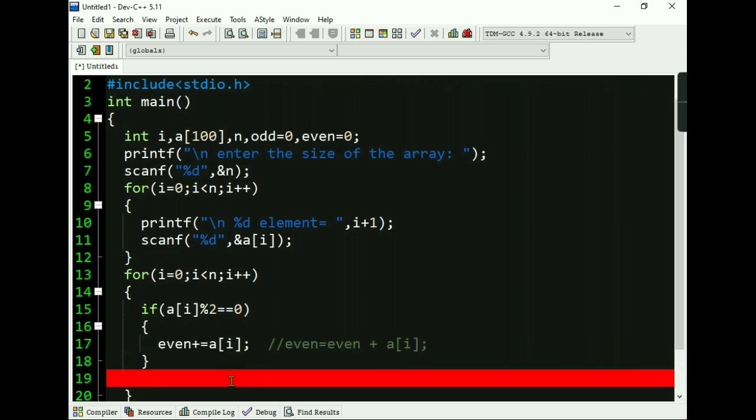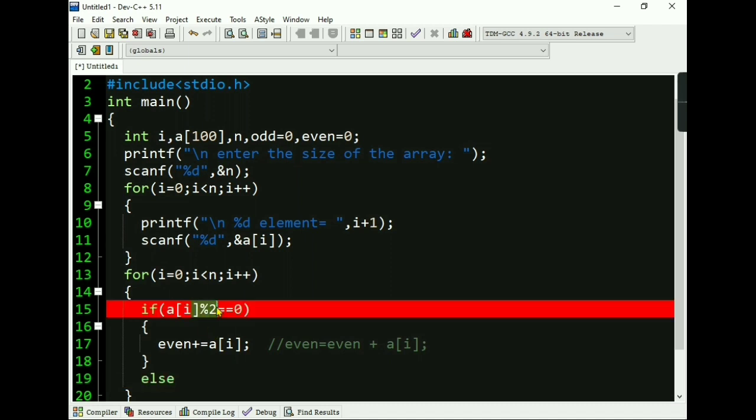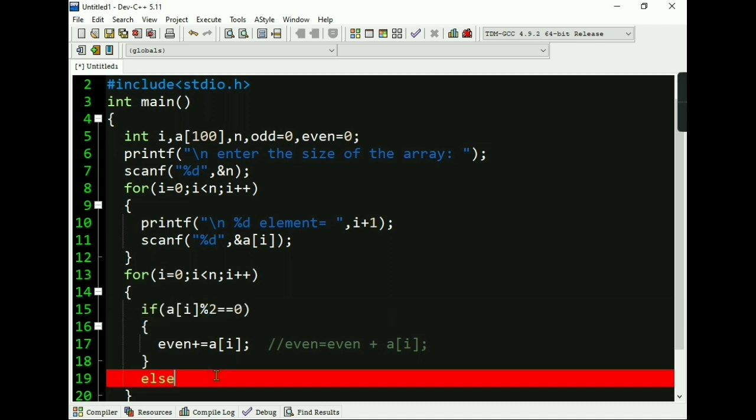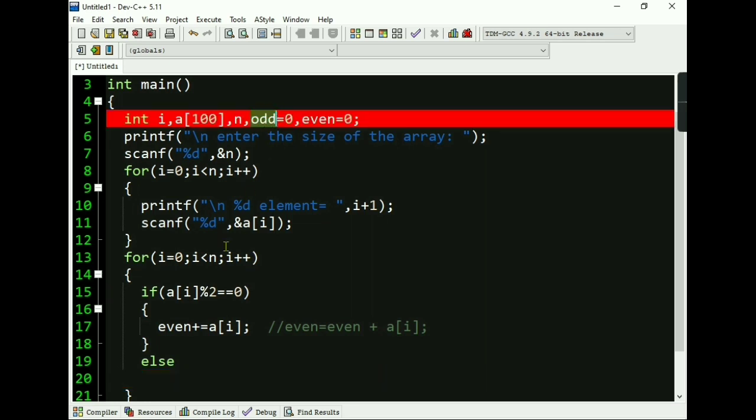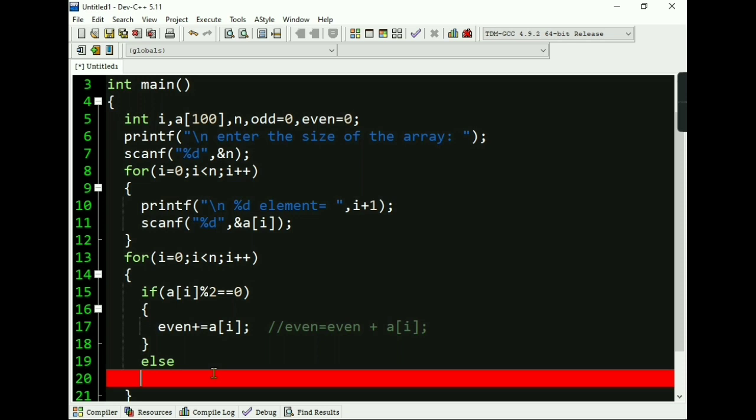So again, else means if the number is not even, it is odd, then what shall we do? We shall add this in the odd variable. So we will write the same else. If it is not even, then we will do odd plus equals a[i]. Okay, again this means odd equals odd plus a[i].